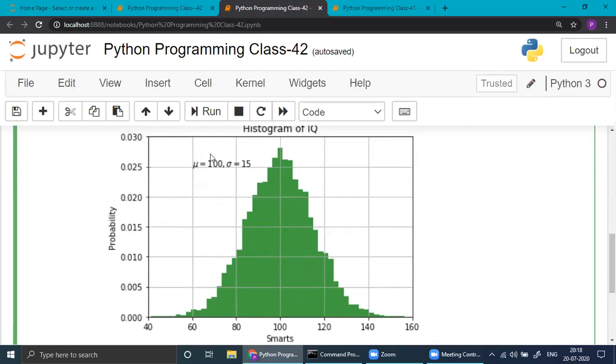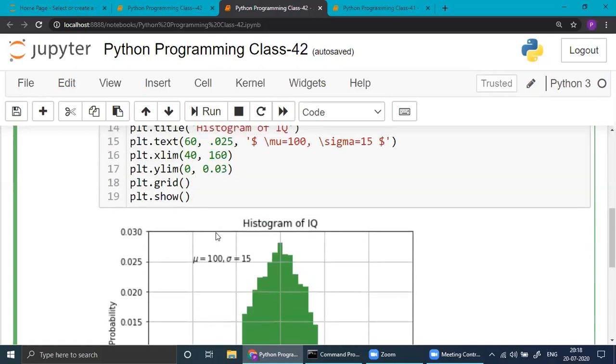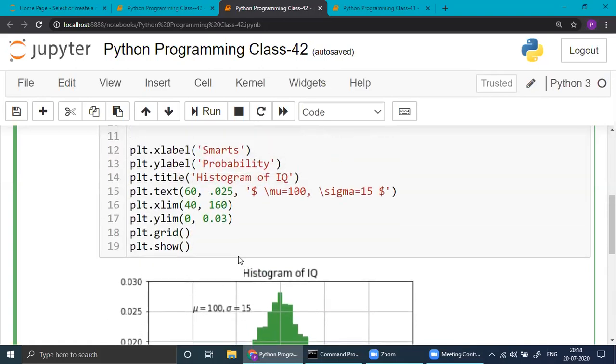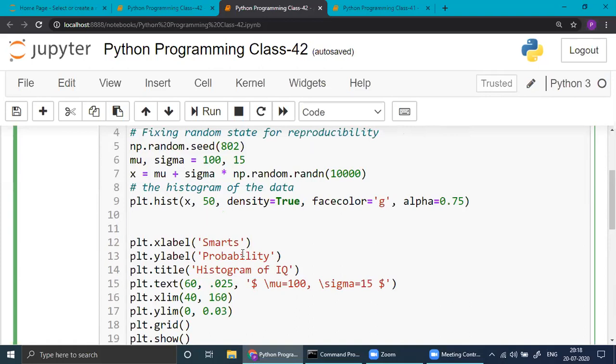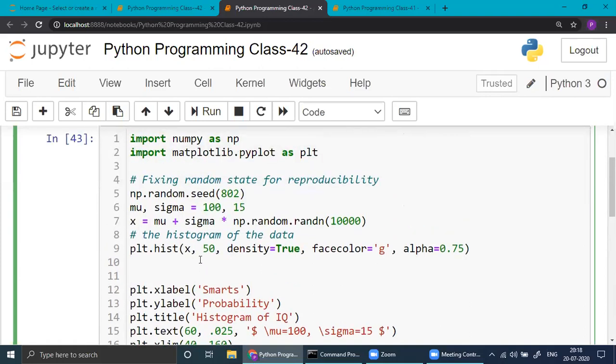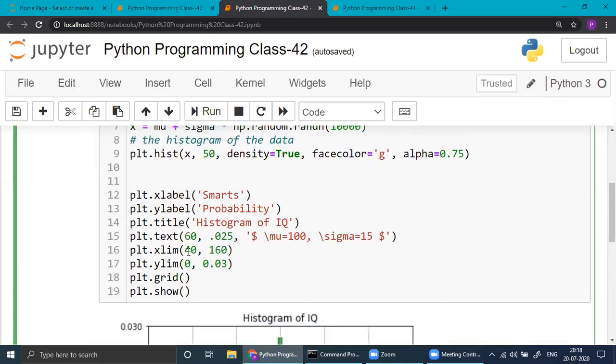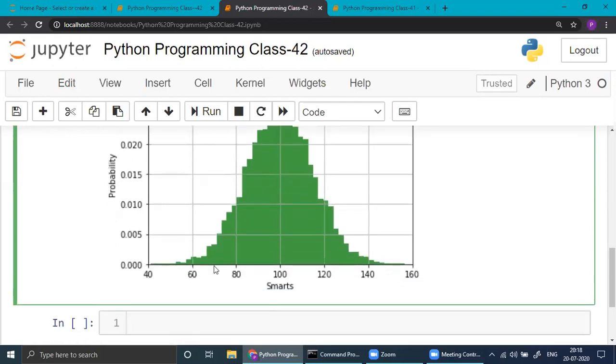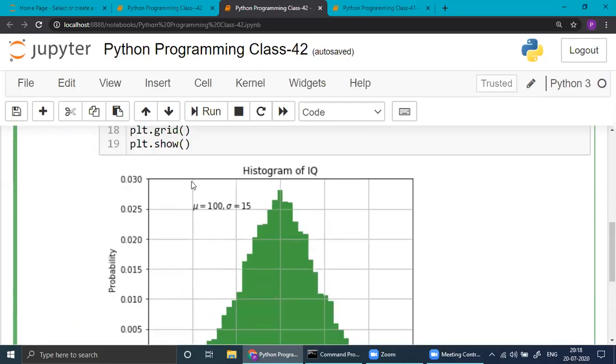So how does mu come here? Let's go. This was not there last time. We had labels last time, if you remember. So here, if you come, text is a new one, plt.text here, 60. See, it starts at 60, mu.